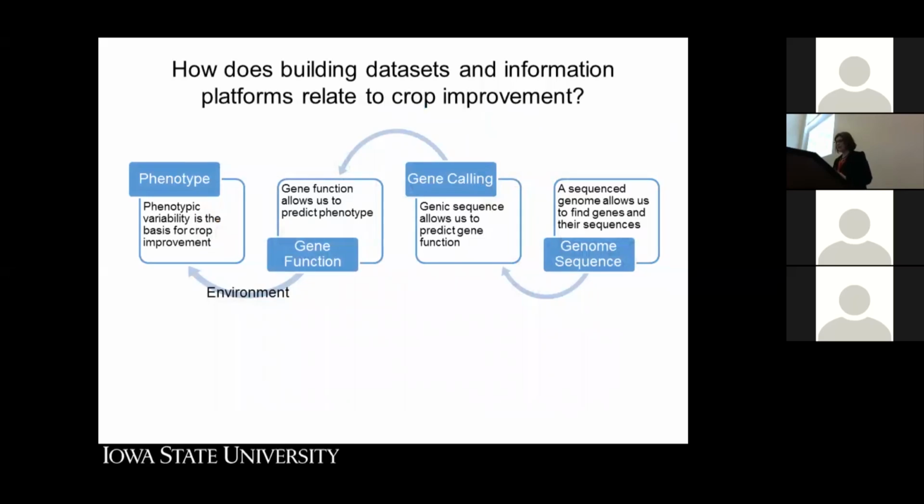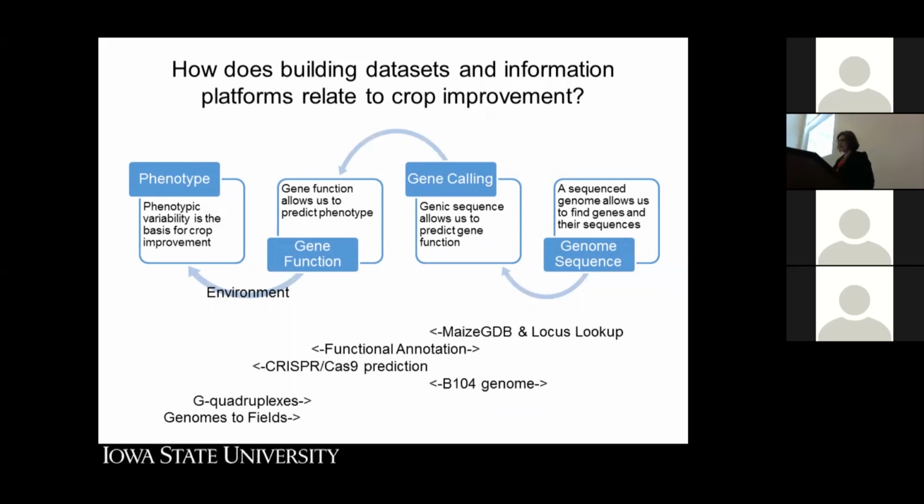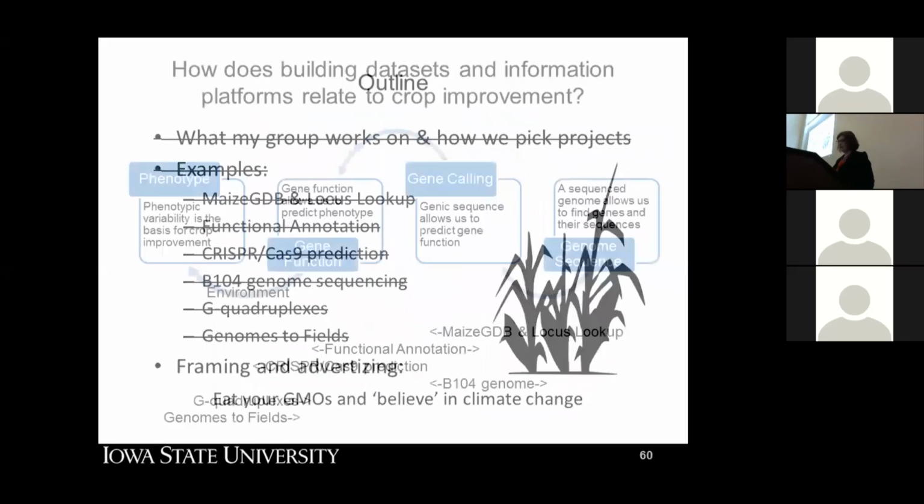So I'm getting toward the end here. How does building data sets and information platforms relate to crop improvement? I've tried to map onto here the little bits that I've told you about where I think they belong in this continuum. And it's all along.